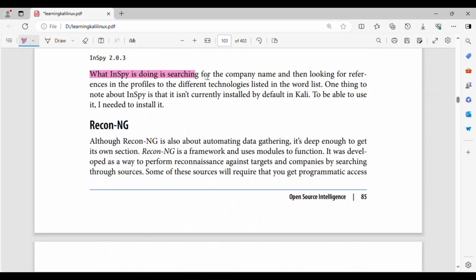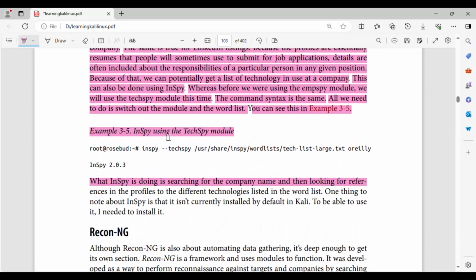root@rosebud# inspy --techspy /usr/share/inspy/wordlists/TechList-large.txt oreilly. InSpy 2.0.3. What InSpy is doing is searching for the company name and then looking for references in the profiles to the different technologies listed in the word list.